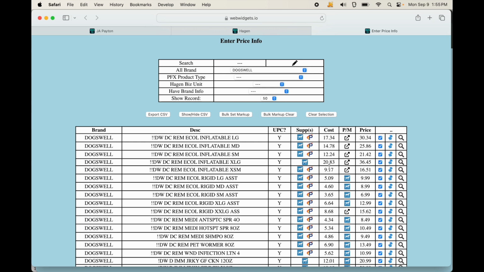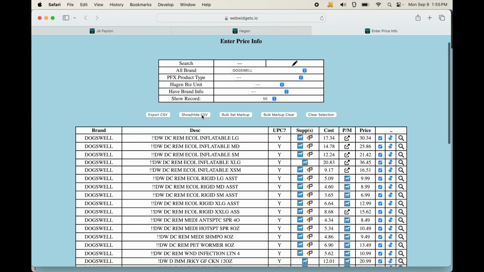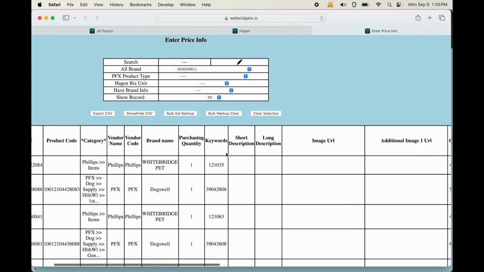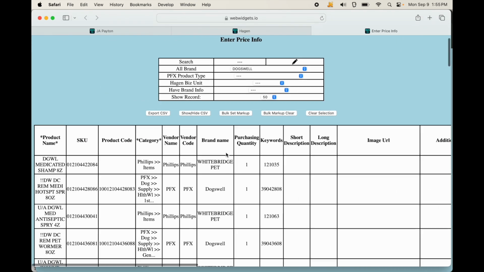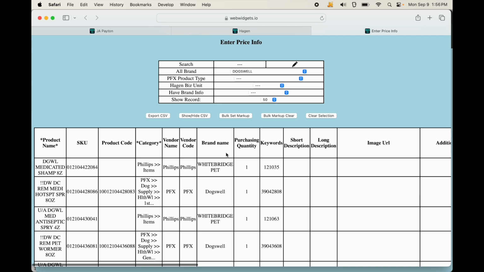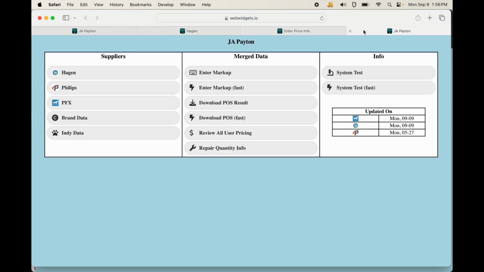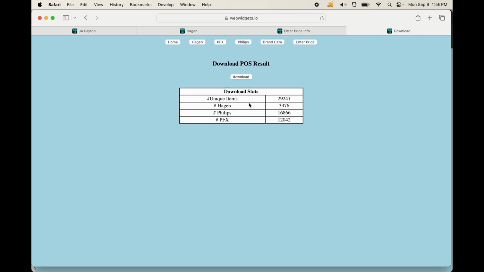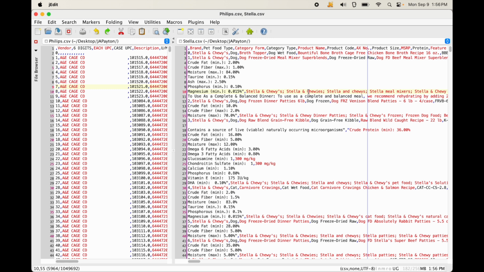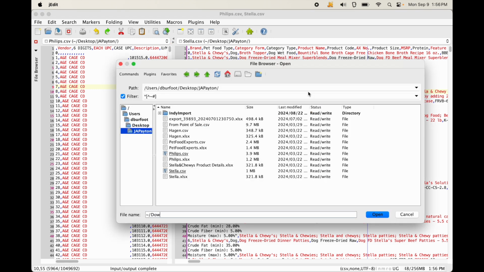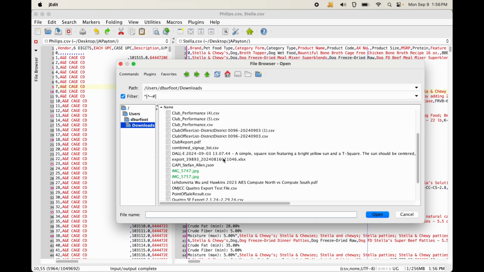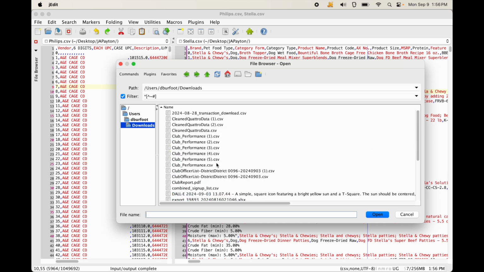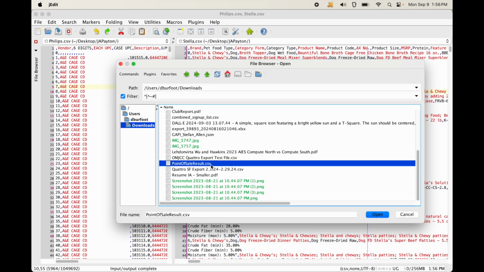Another thing you can do from this screen is show the entire CSV result. In order to understand that, let me go back to this screen and I'll just click download POS result. So this is downloading. That file that just got downloaded is, let's see, what is the file name? Point of sale result. All right.